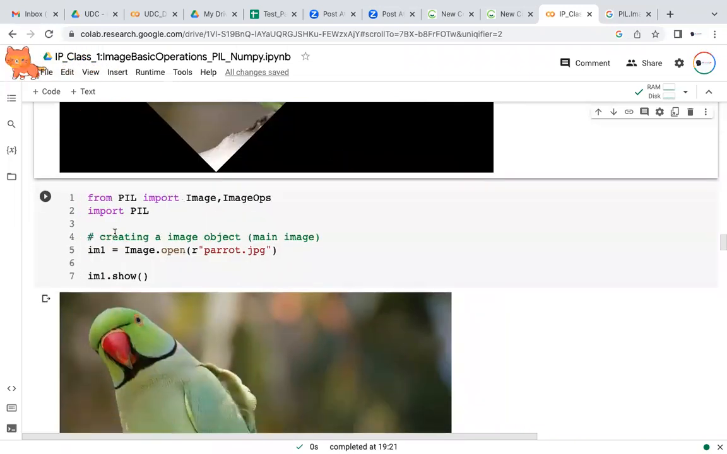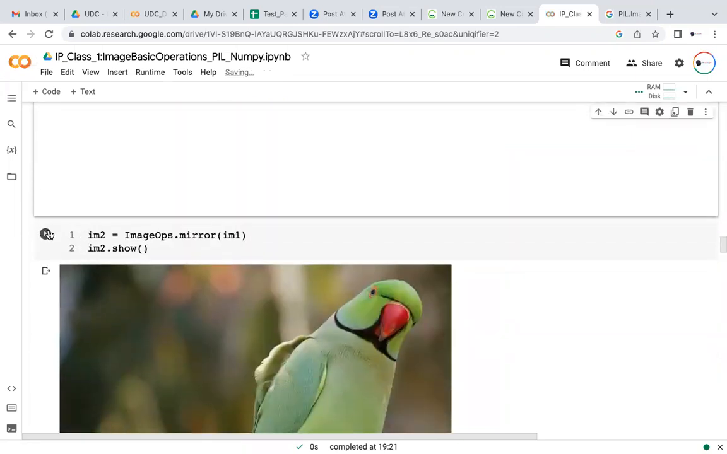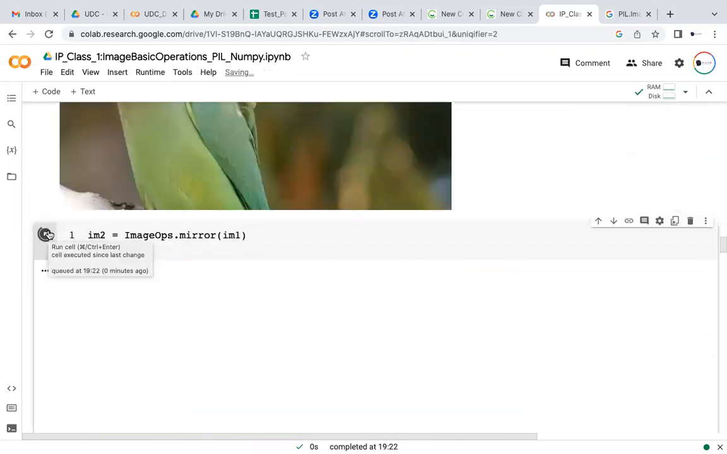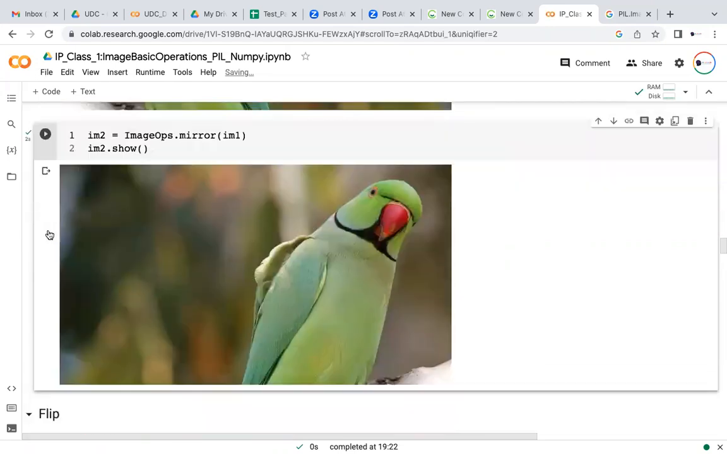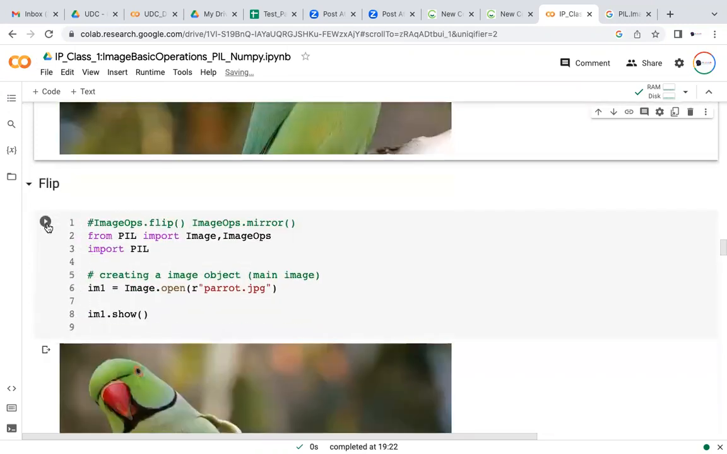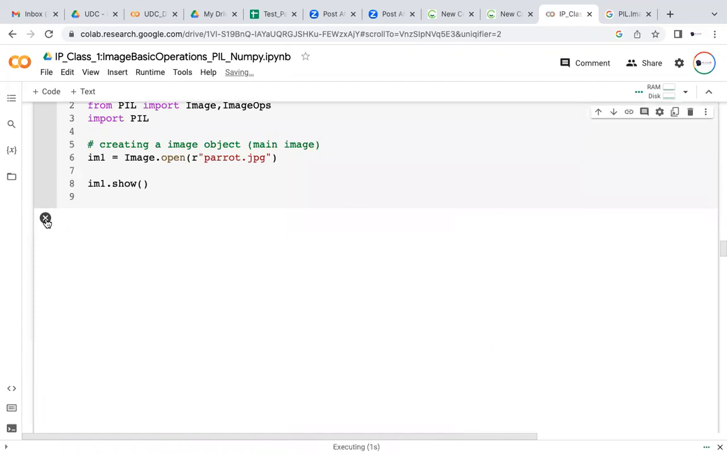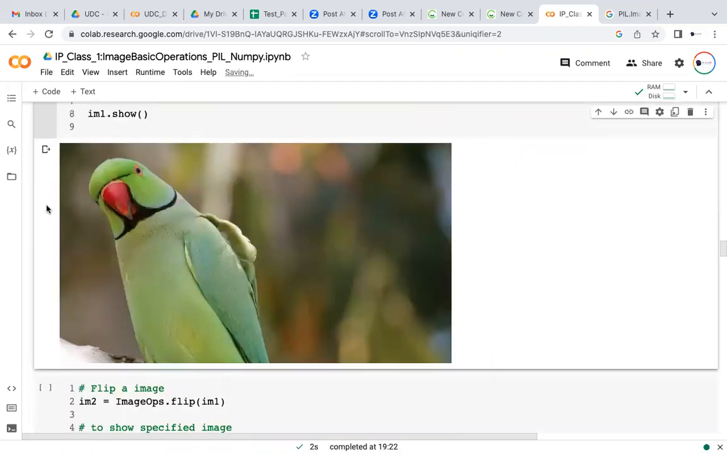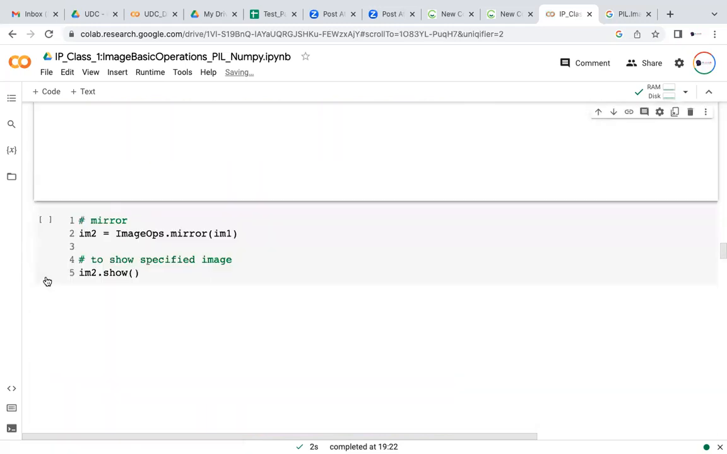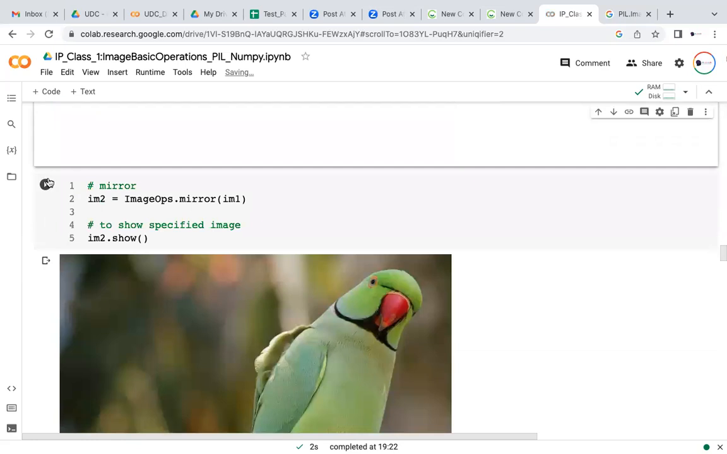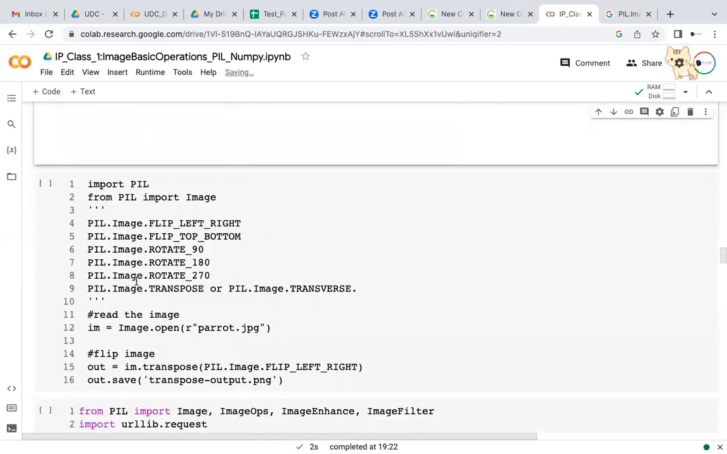Fine. Another function is the mirror function. Mirror means creating a mirror image. You know what a mirror image is, correct? So I can create the mirror image. Then flip is horizontal flip, vertical flip, all those kinds of things. So I wanted to flip, and mirror. You want to see flip and mirror. These are the basic operations. Any question?